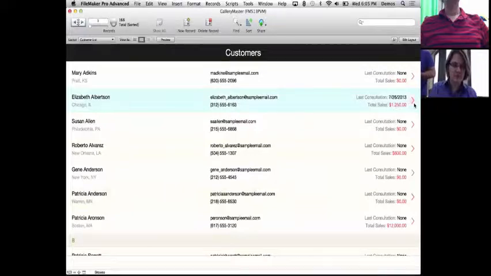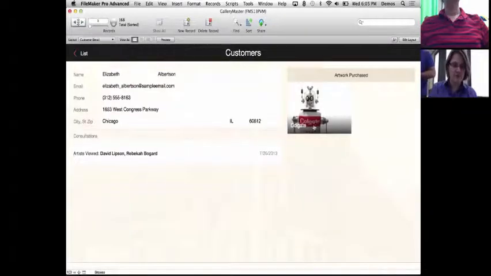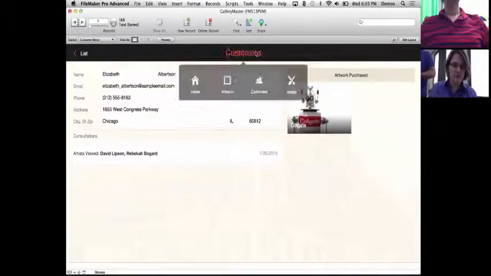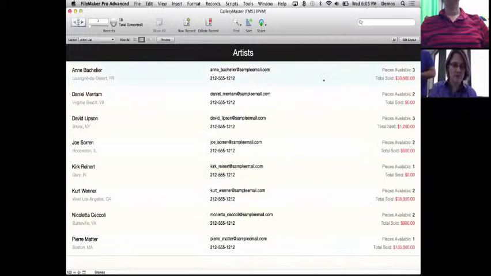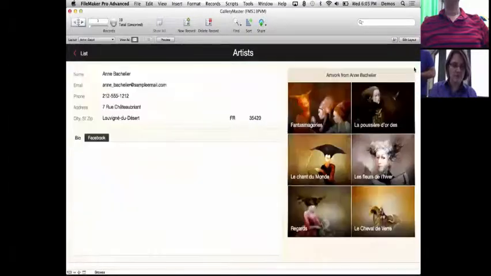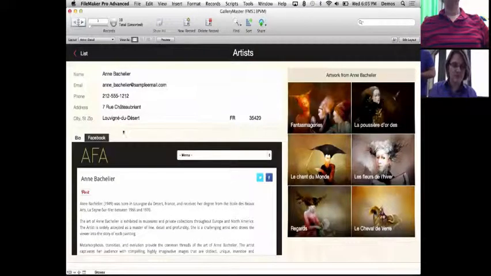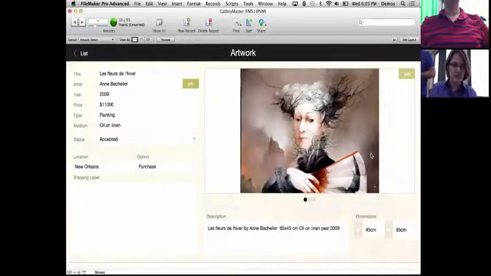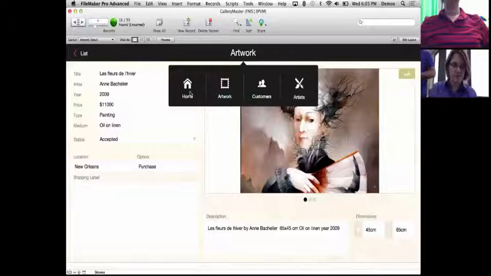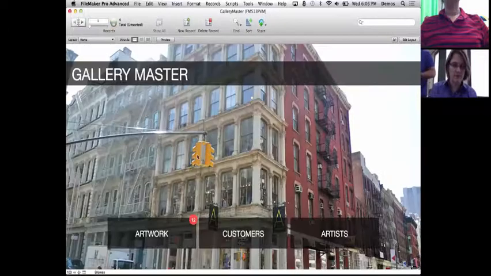From here I can click through to a customer and see what artwork that customer has purchased. And finally, I've got the artists. I can see who they are, what they have sold, and click through to some of the art. So that is the high-level view of the desktop solution used by the staff, mostly in the back office, the people who manage the artwork, do finances, and all of that.